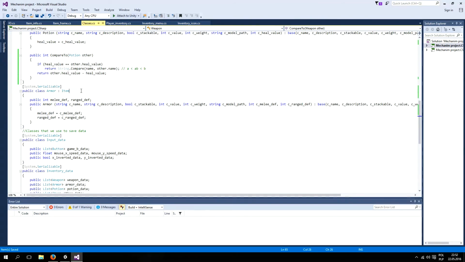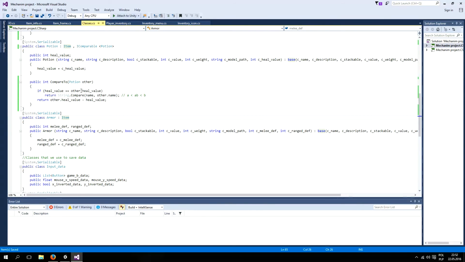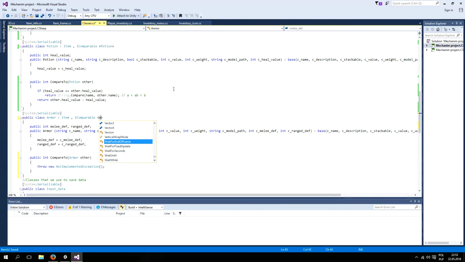Okay, now for armor I will also add an interface. And here it is some kind of generic programming, and we need to type armor because we declare that some class armor will be comparable with another object of class armor. We can compare different objects. For example, when I type weapon here, armor will be comparable with weapon and stuff like that. I think it's easy now.